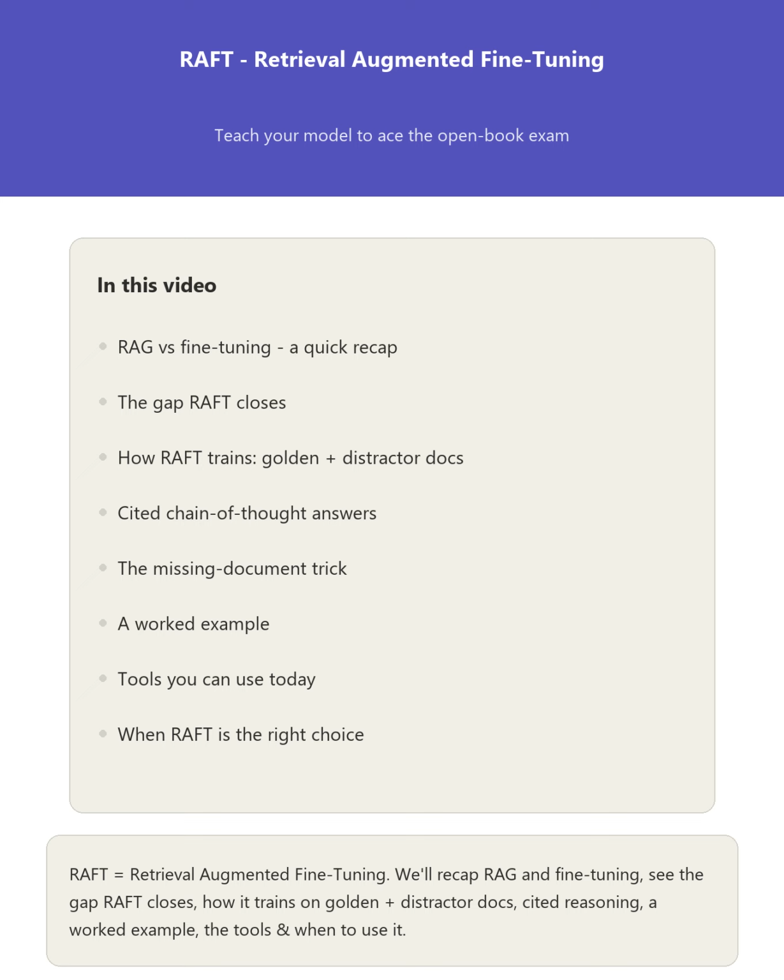Welcome. Today we are going to unpack a technique called RAFT, which stands for Retrieval-Augmented Fine-Tuning. If you have ever wondered how to make a large language model both an expert in your domain and good at reading your documents, this is for you.